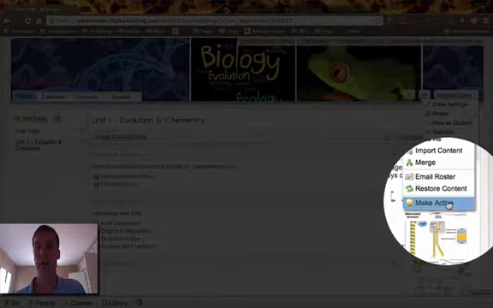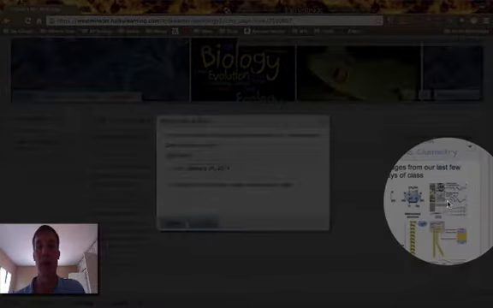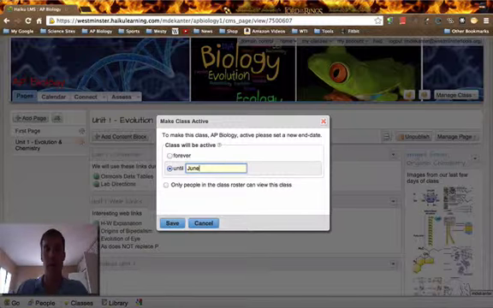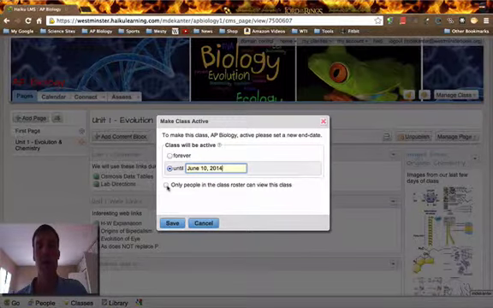To make a class active, it's as easy as going over to Manage Page and then Make Active. You can make the class active forever or until some point in the future. Okay, so let's say that it is active until June 10th, 2014. You can select that only people in the class roster can view this class, which means that other teachers and so forth will not be able to scroll in and see your class, or you can leave that unchecked.